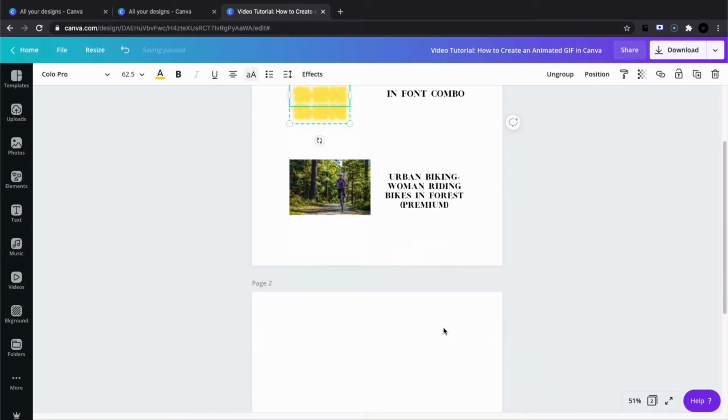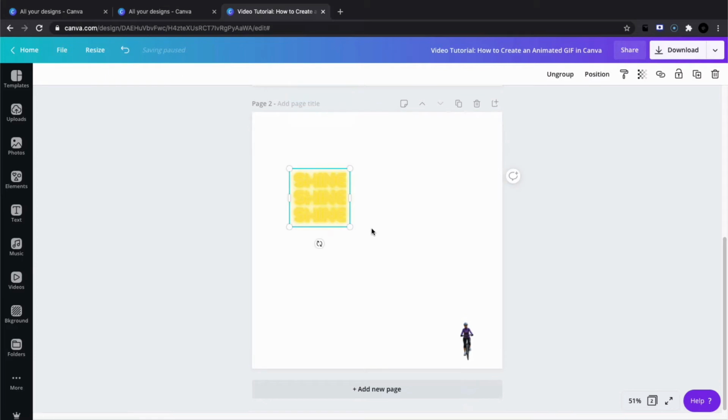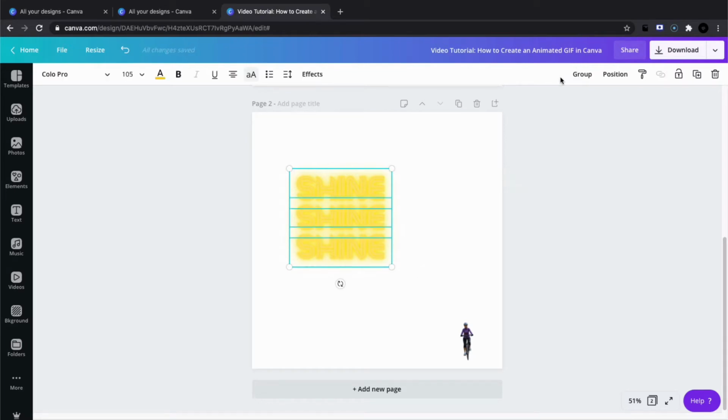Now we'll move on to the text. We are going to deconstruct this font combo. So let's click on it and then click on Ungroup. I'm doing this because we are going to change what the text says and then layer it instead of using it stacked the way it is now. Since we chose a photo of a lady riding a bike, I will change the text to say, "Let's ride."